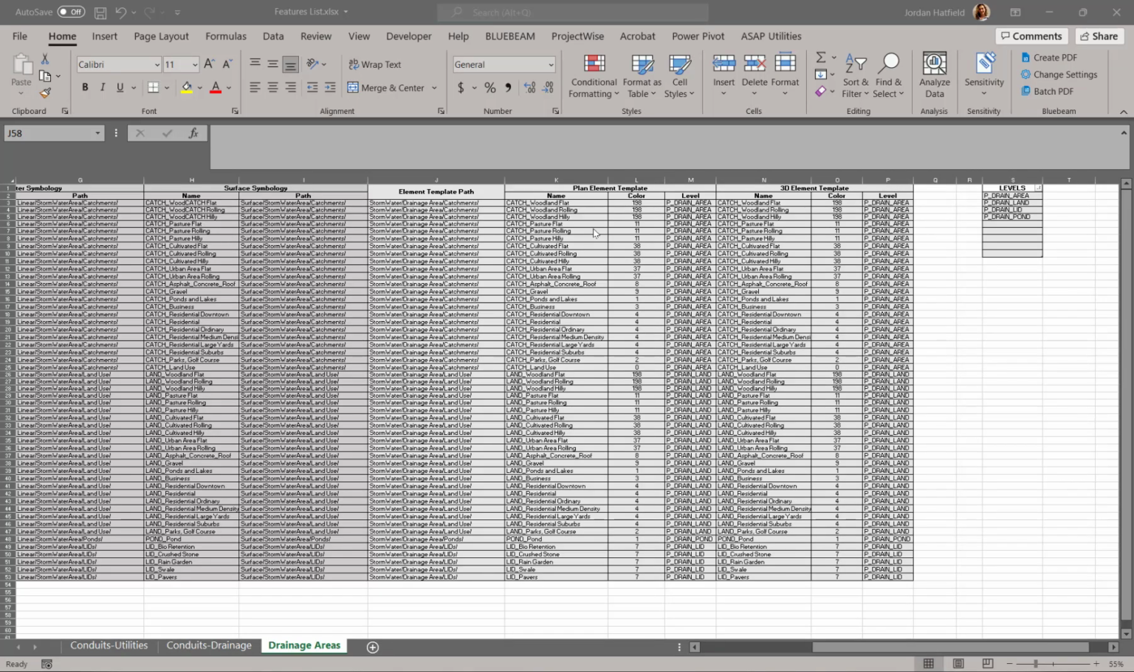Referring back to the list, now I can move over to the element templates section, and I'll have a list of all of the catchments I need to create for plan and for 3D, as well as the land uses for plan and 3D, for the ponds, and the LIDs. Now you can choose to include as much or as little information in this spreadsheet. In this case, I did include a column color because I want to be overriding the level symbology with these colors for these different catchments or land uses.